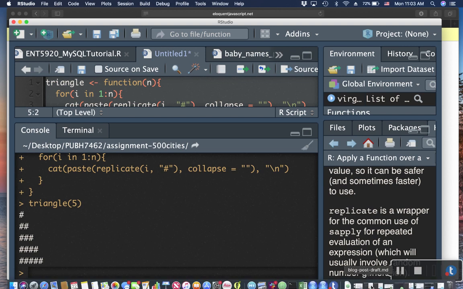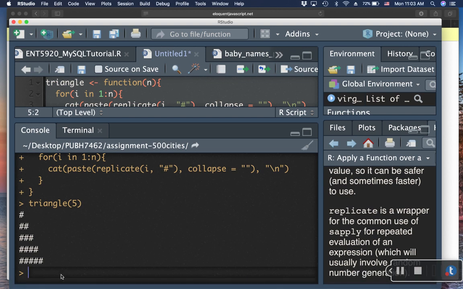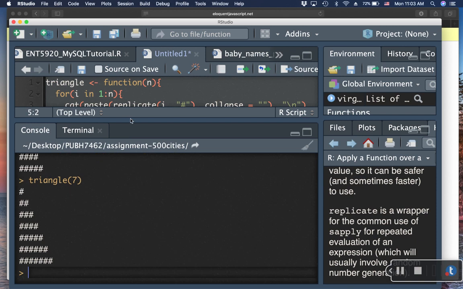Okay, so I should be able to run triangle 5, and it's printed out a triangle with an additional hash for each line.